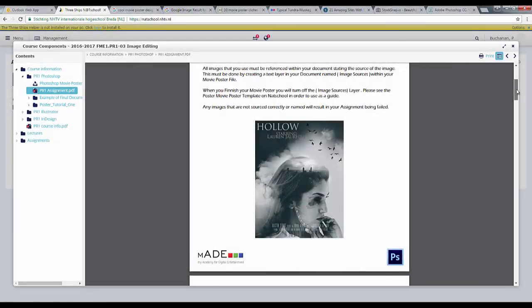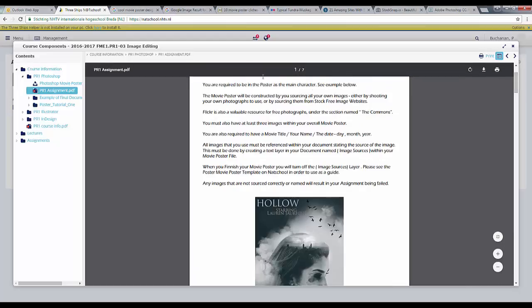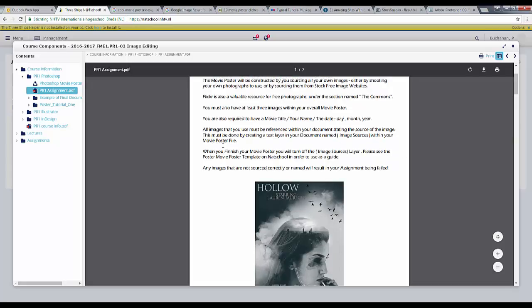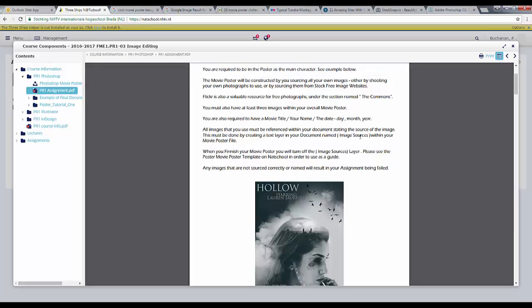Now just a little reminder of the assignment itself. So we have to make a fictional movie poster, 3 images, movie title, name and date. Now as I said in the assignment here, all images used must be referenced within your document stating the source of the image. This must be done by creating a text layer in the document named image sources within your movie poster file. So if you've got stock free images or you've got your own photographs, you need to explain to me or tell me where you actually got them.